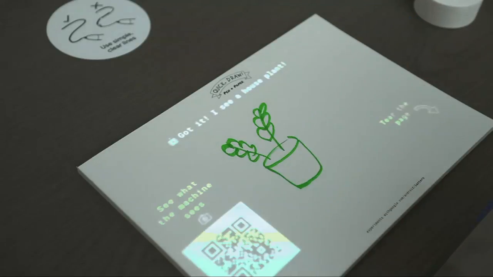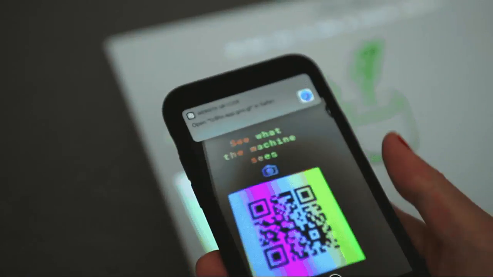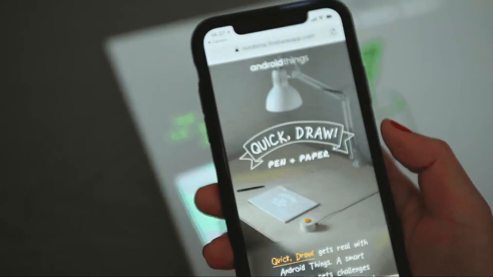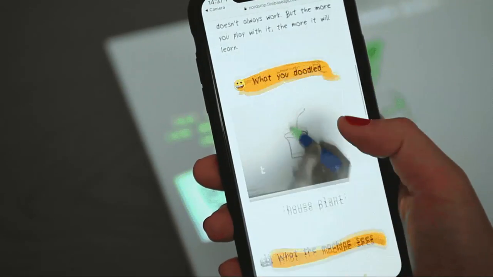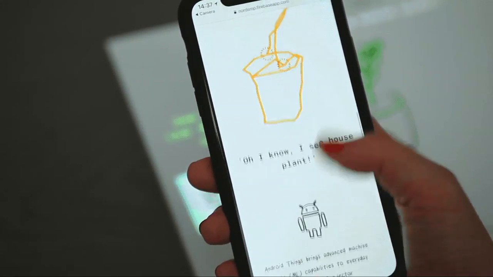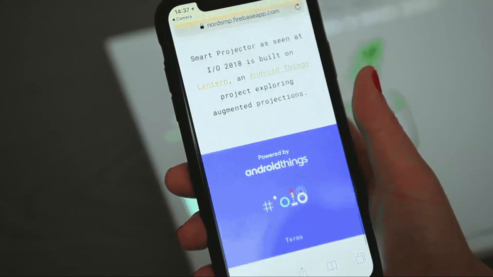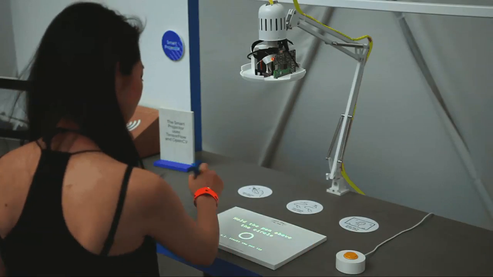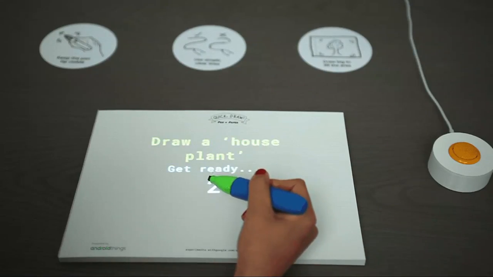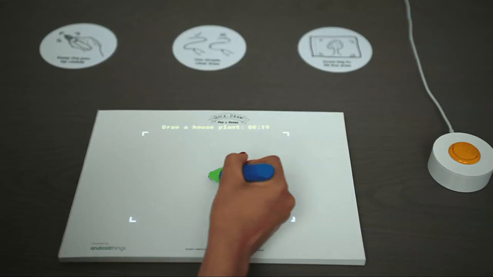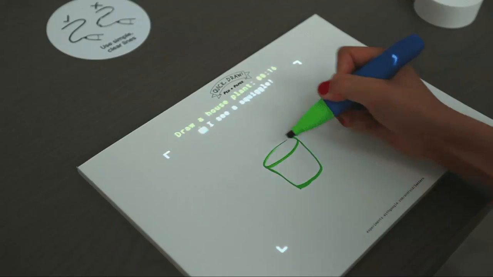We've got a Lantern set up. And it works great. So you're prompted with a word, and as you start to draw with the pen and the paper, it starts to guess on this projected interface in front of you. So again, thinking about this as a mixed reality surface. And there you go.